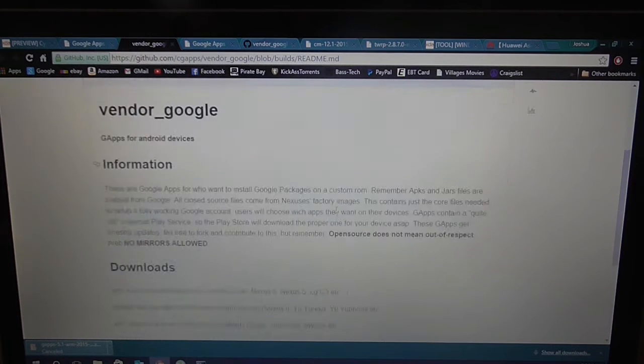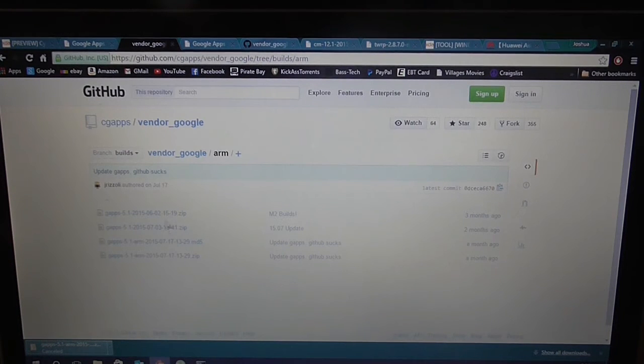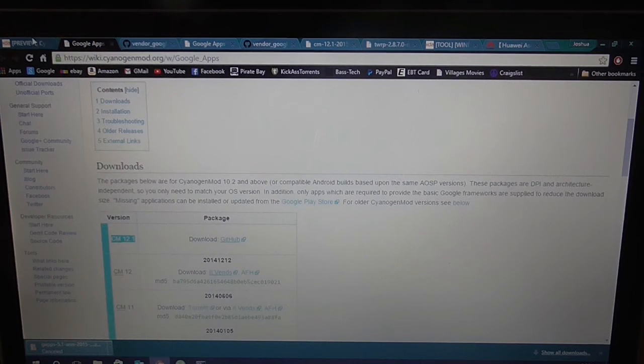And then you're going to want to go down a little bit further. We have ARM. We don't have the ARM 64 and we don't have x86. So we're going to click ARM and then click the one at the bottom right here. This is the one I chose. It's the latest out right now, as you can tell. 1 month, 2 months, 3 months. Okay, so click this. It'll download. So we're going to go back.